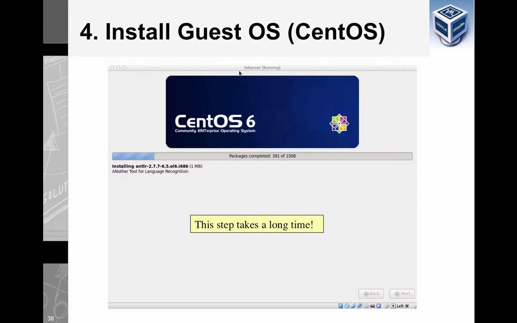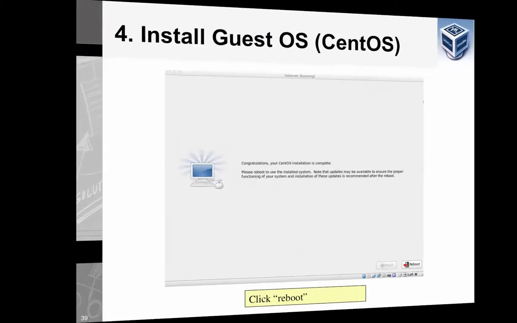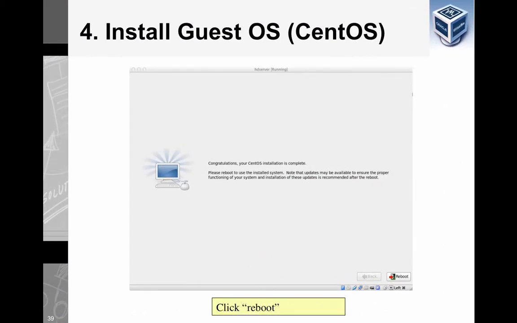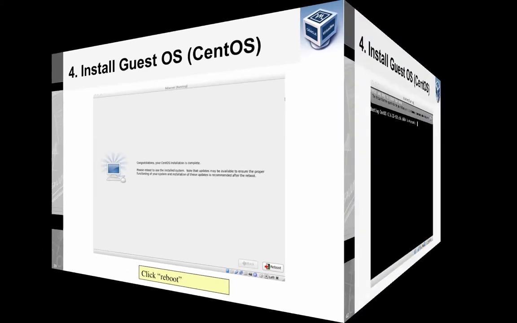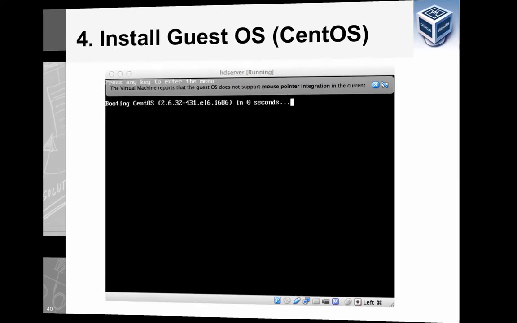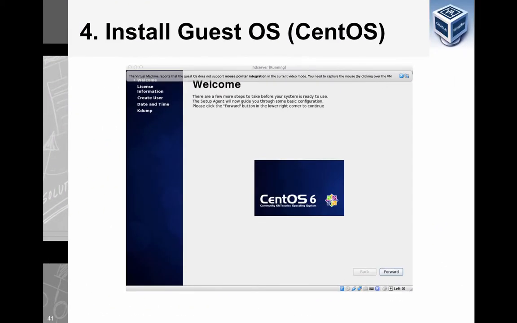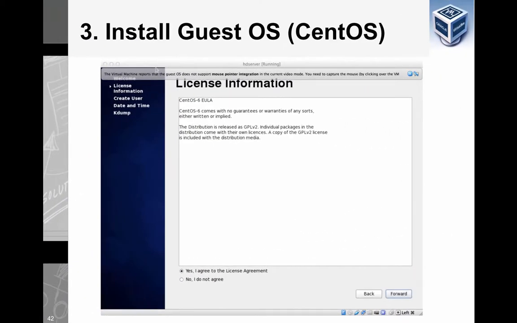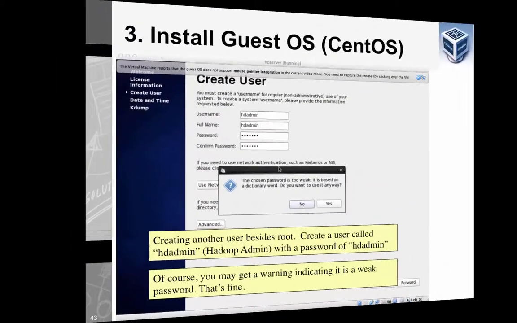It's going through the installation process, and this step is going to take a long time. It may take 15-20 minutes depending upon what kind of hardware you have. Once you have gone through the installation, you have to reboot. The operating system is being rebooted. There is some post-installation process that you need to do. So it's showing you the welcome screen now. Accepting the license for the Linux operating system.